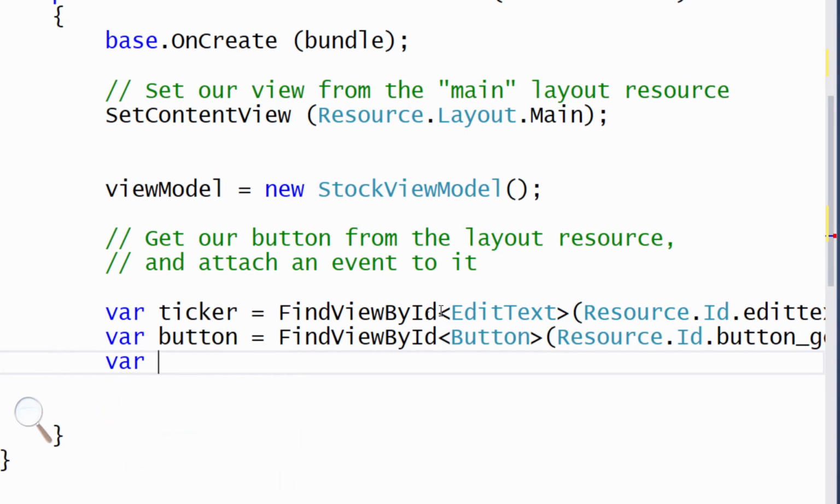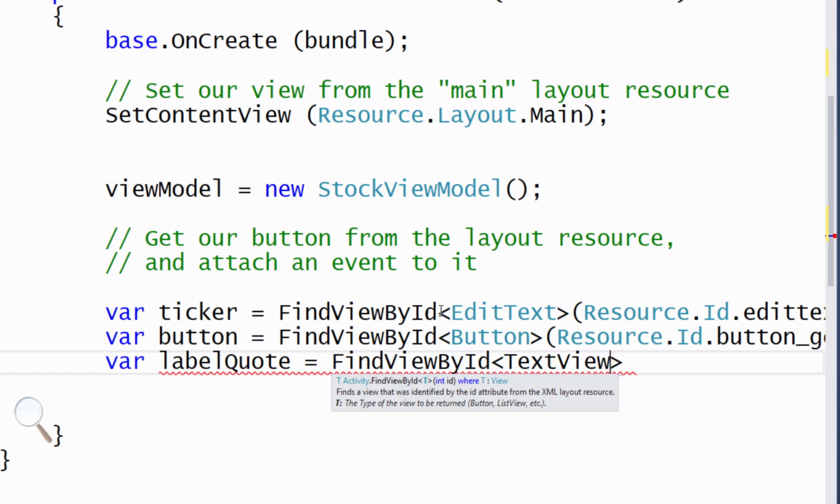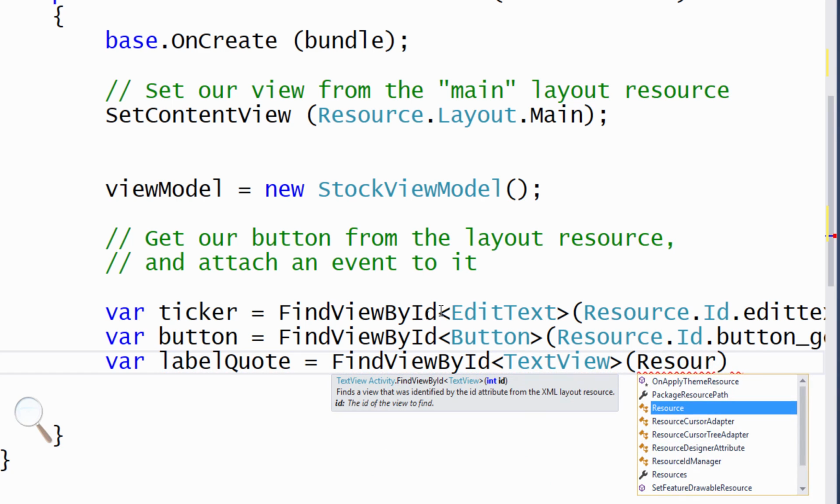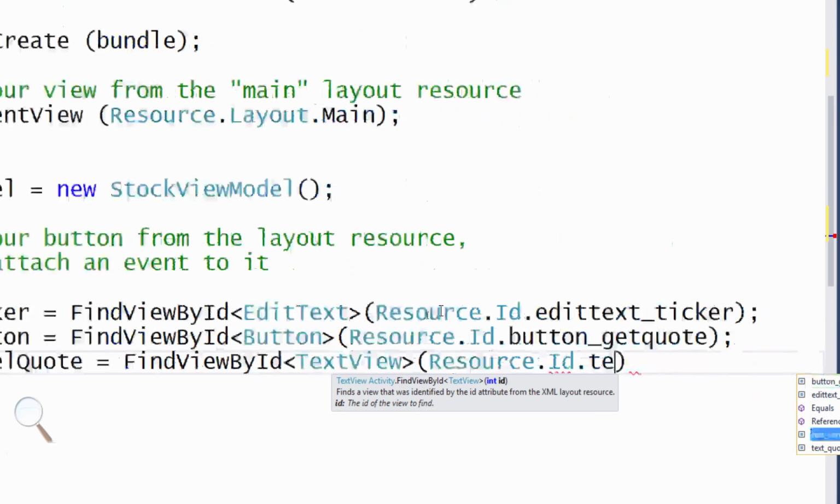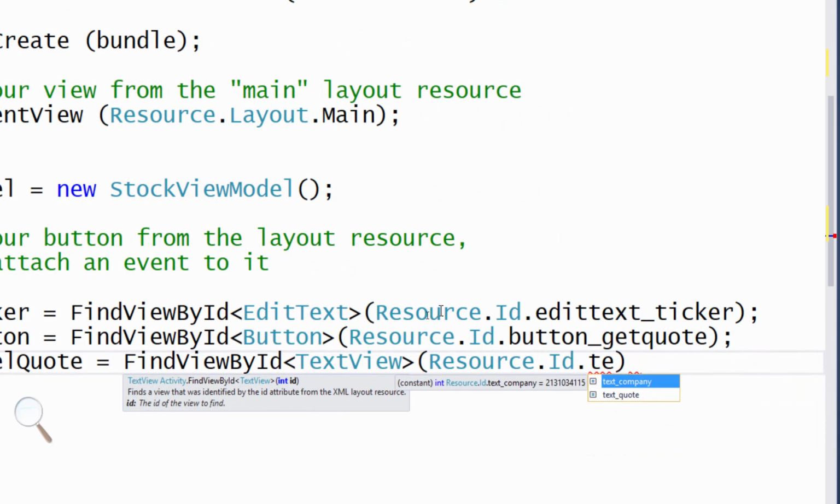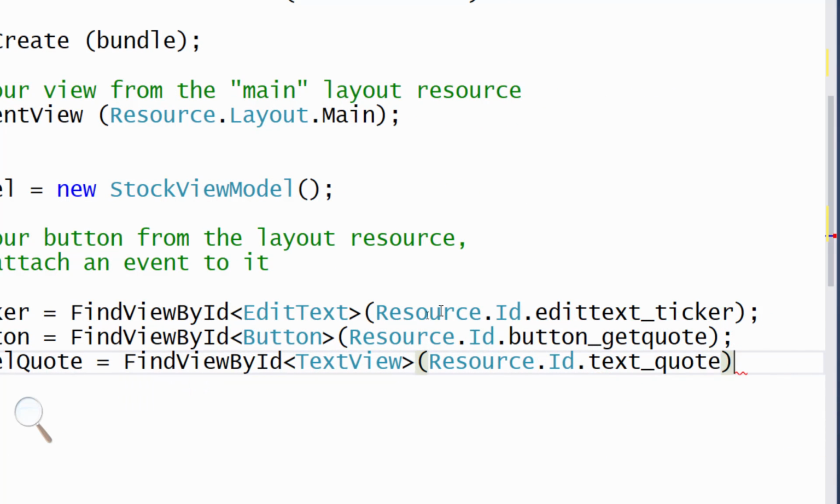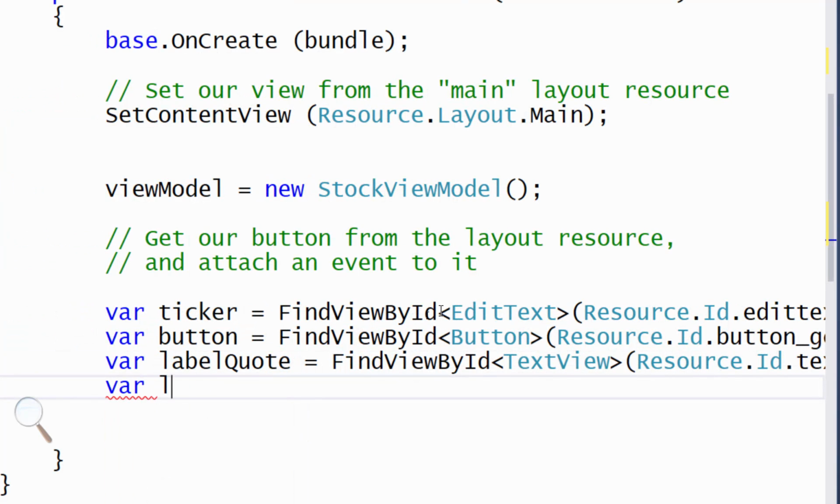And then I'm just going to go ahead and get my two labels. So label quote, and that'll be find view by ID, and it's going to be a text view. So specifically the Android specific namespace of what that widget is. This will be resource.id.text. And you can see our IntelliSense automatically picks up what I named it in the Android XML. And lastly, I'll do label company here.